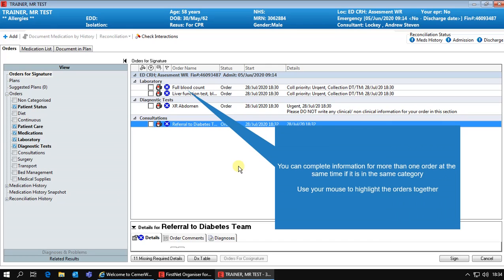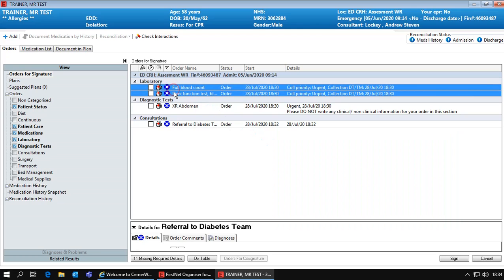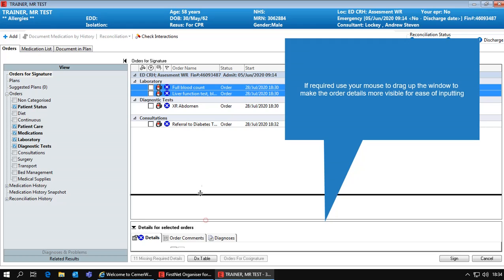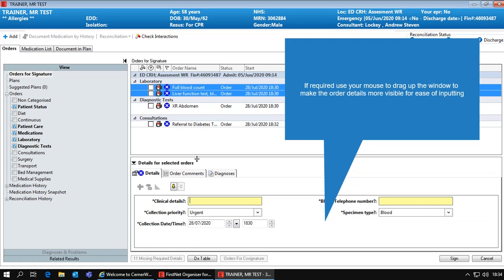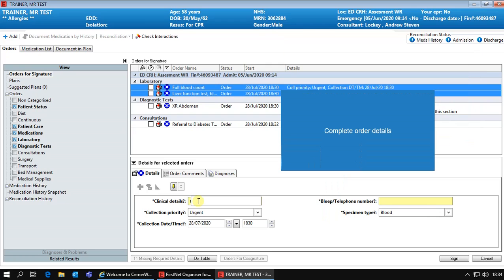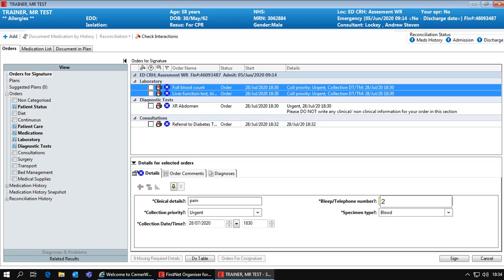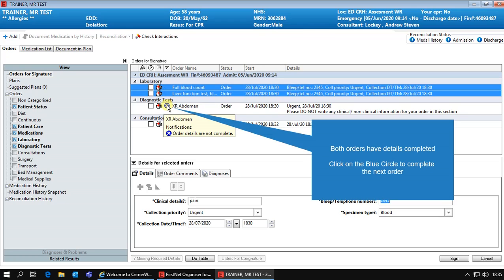You can complete information for more than one order at the same time if it is in the same category. Use your mouse to highlight the orders together. If required, use your mouse to drag up the window to make the order details more visible for ease of inputting. Complete order details. Both orders have details completed.